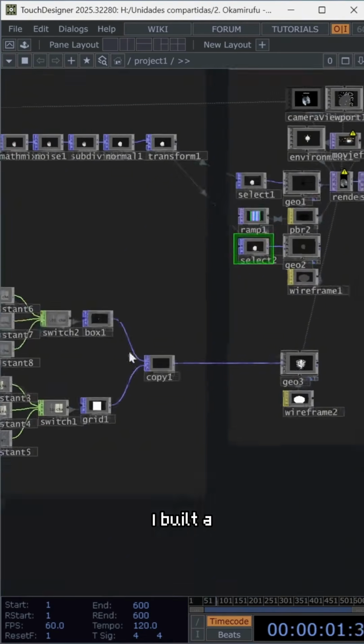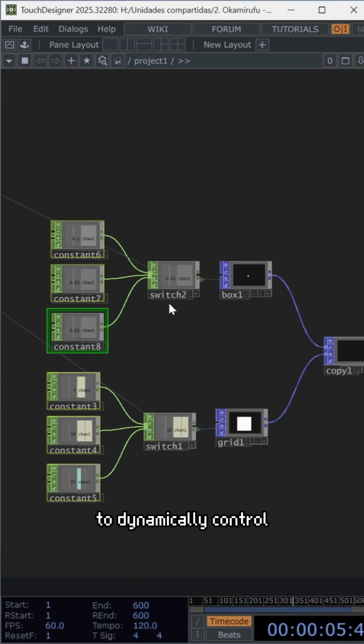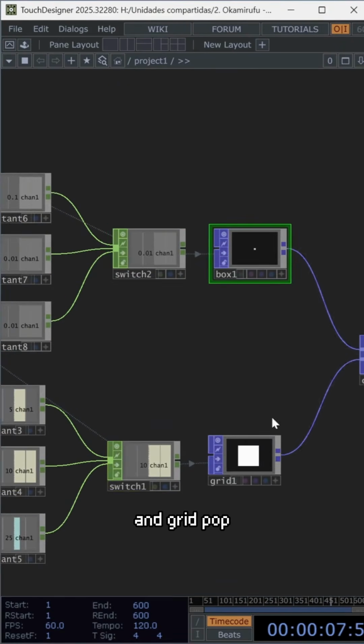For the background, I built a smart switch system where our UI buttons swap constant CHOP values to dynamically control the scale of a box and grid POP inside a copy POP.